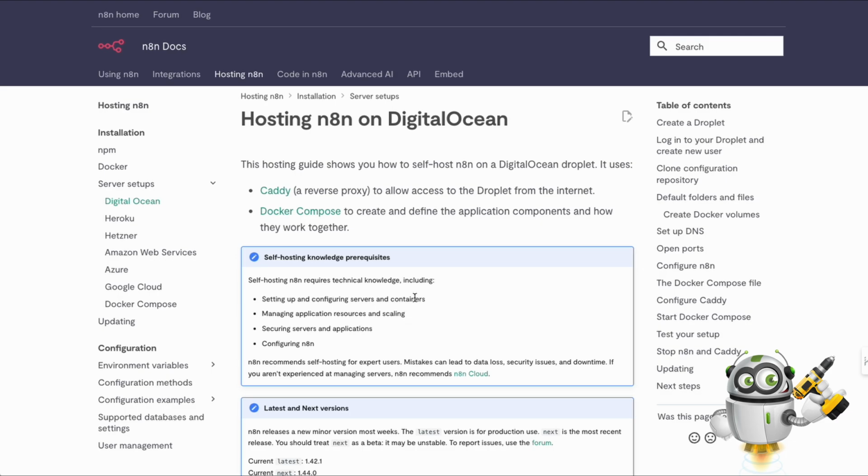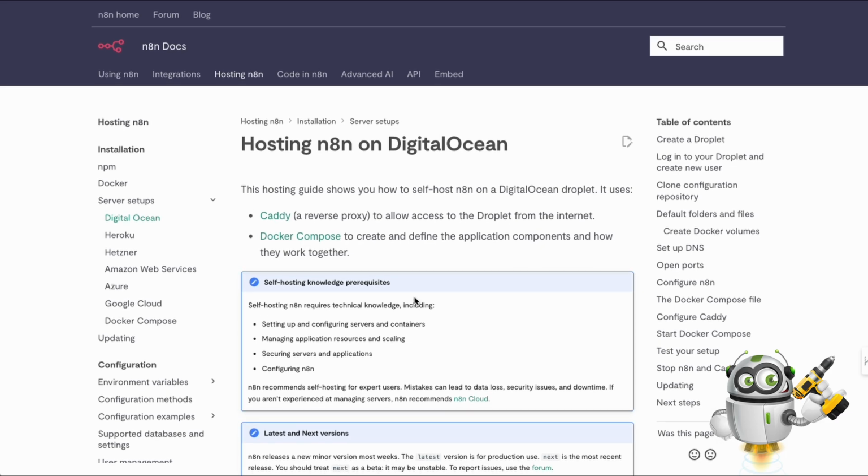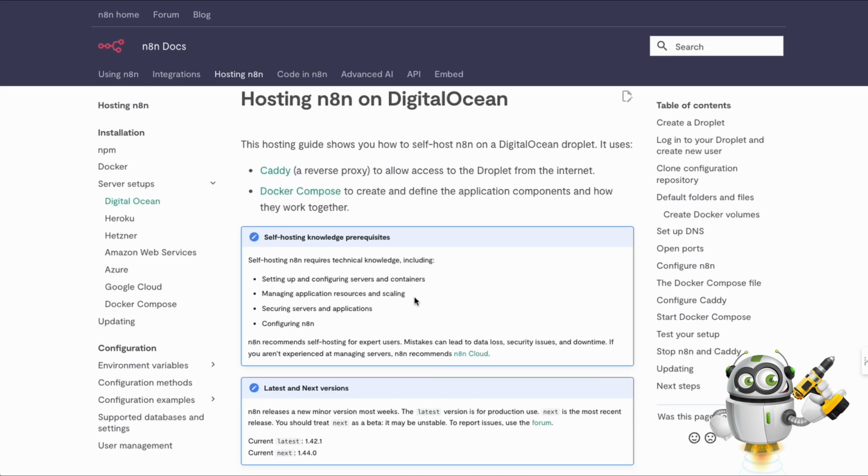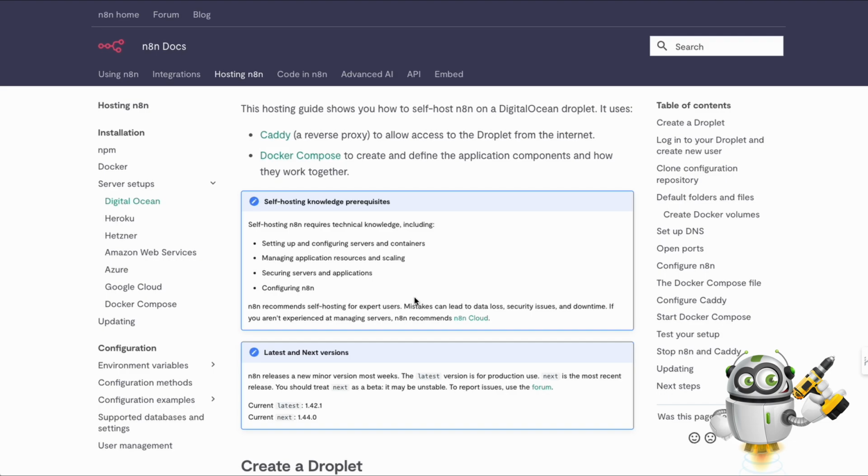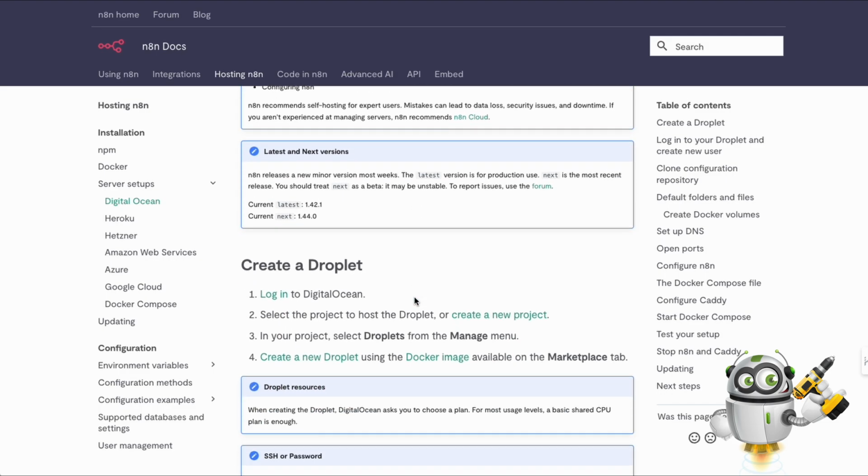But let's dive in. Let's check this out. We're going to work through these instructions together. Some of it's going to be a little bit complex, but that's okay. We're going to cut and paste it.